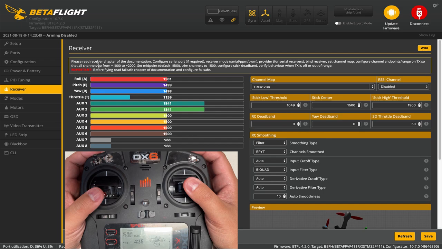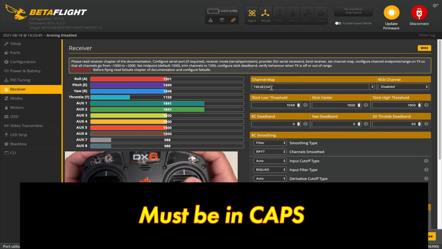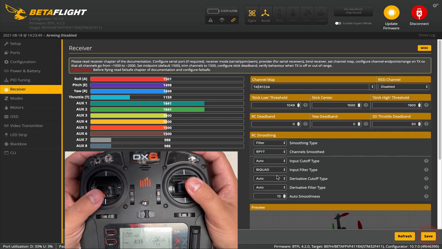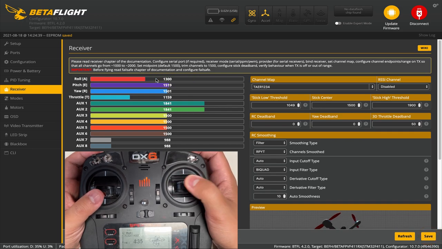In order to fix that, you would want to look at the acronyms for the roll and the yaw. As you can see, the roll is A and yaw is R. And you would go to the channel maps and you would switch the R with the A. After you have done that, make sure to save and check again for the roll and for the yaw.